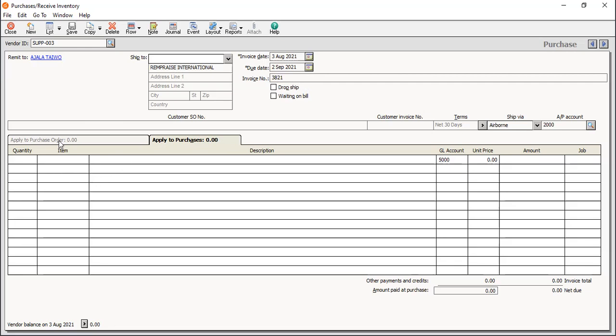Now we don't have a PO. You can see that this one is not clickable. What do we buy? We bought one load of sand. How much did we sell it? Is it 50,000? I think it's 50,000. Okay, let's buy at 35,000 naira. So I'll click save.